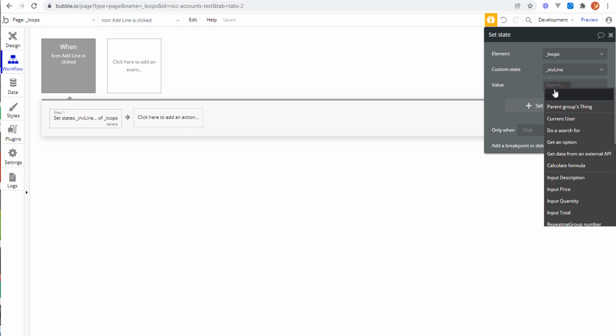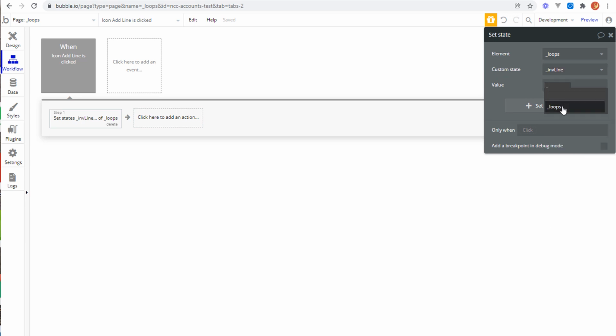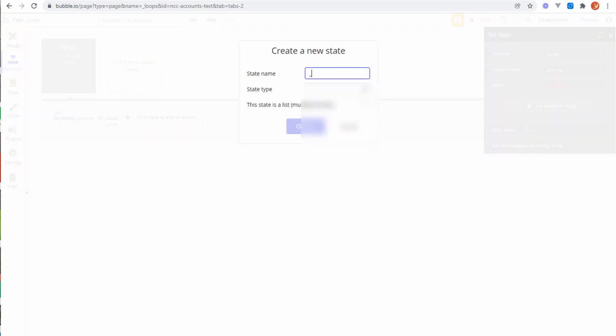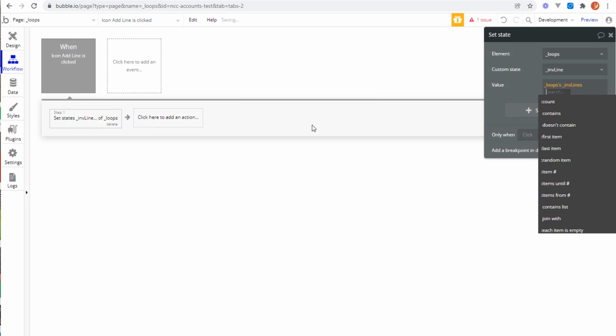So okay, the way that we do that is let's reference the page. Okay, we haven't got the custom state for the line yet, so we'll add that now. Call it lines. It's going to be text and it's going to be a list. So we'll create that. Then we're going to say count, and then we're going to +1.